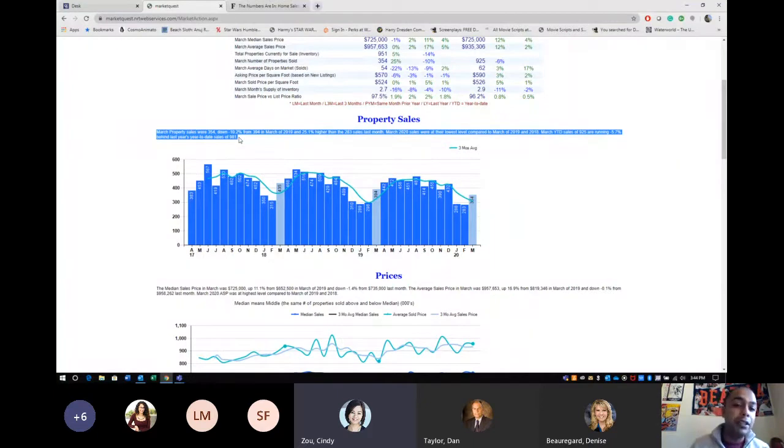But what this graph is telling us and what this report is telling us is that March property sales were 354. Down 10.2% from 394 in March of 2019, and 25.1% higher than the 283 sales last month. March 2020 sales were at their lowest level compared to March 2019 and 2018. March year-to-date sales of 925 are running 5.7% behind last year's year-to-date sales of 981.